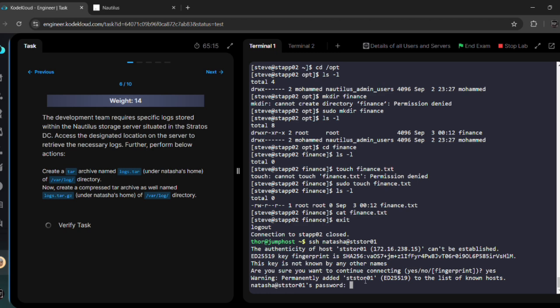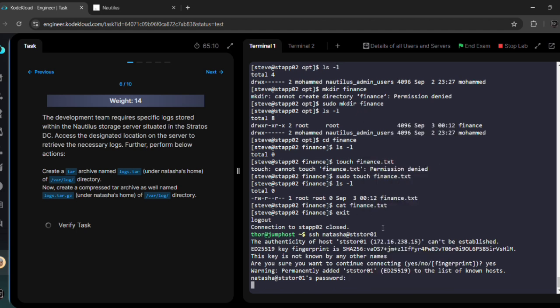We have to give the password. Paste the password and enter. Okay, now we are in the storage server. Now let's see Natasha's home directory. Now we are in Natasha's home directory.